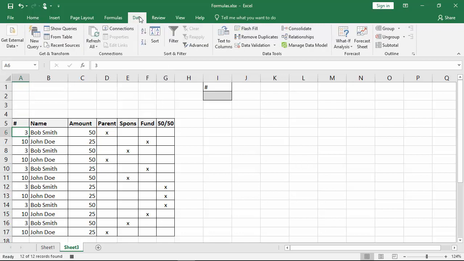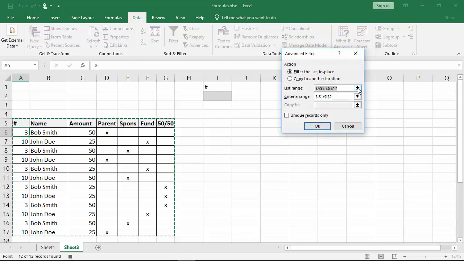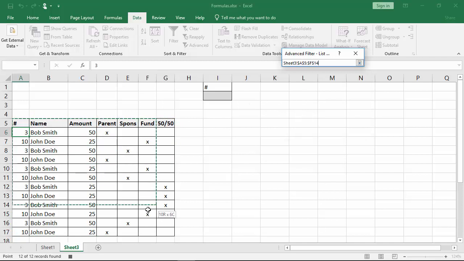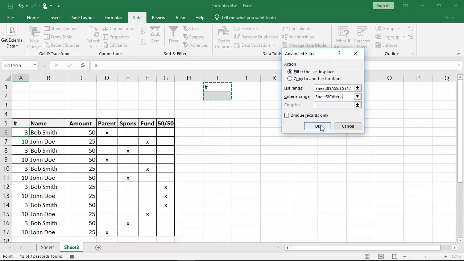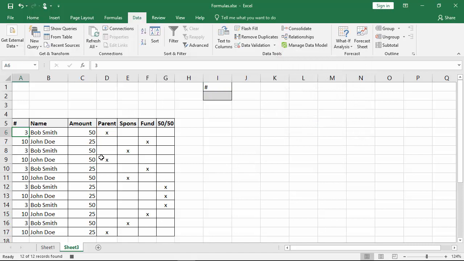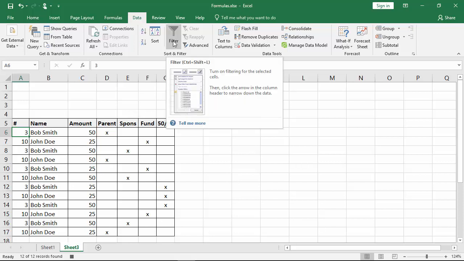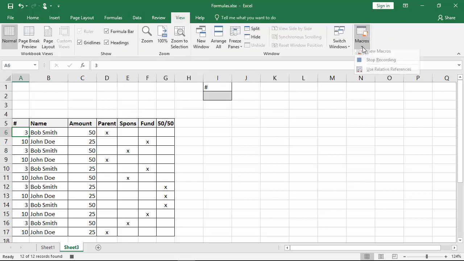Then I go to the data menu, advanced, and I'm going to record myself choosing the range of data. So I record this, expand, record the criteria area, hit OK. Now it didn't filter anything because I didn't have a number there, but that's okay. So now I want to stop recording. I'm going to go to my view, stop recording. So let's try it out.